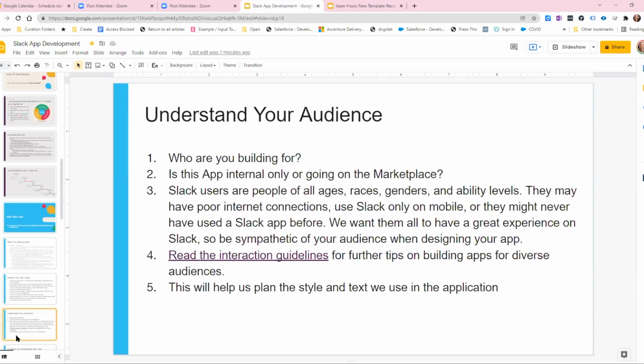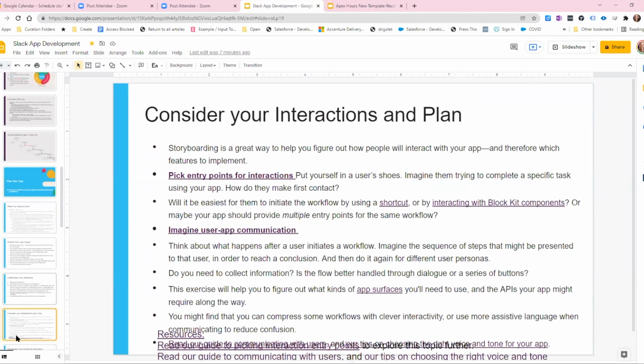And then over here, consider your interactions. Pick those points of entry. You have to put yourself in user shoes. What will be the easiest for initiating a workflow? Is it going to be by a shortcut? Is it going to be with a custom application and building that out using an app or the bot using the block kit? Are there going to have to be multiple ways to get in? Now, imagine you're the user. What type of communication is going to make the most sense to you? All of these different parts of planning, just like when you're getting down to the nitty gritty in your Salesforce projects, are just as important in your Slack applications.